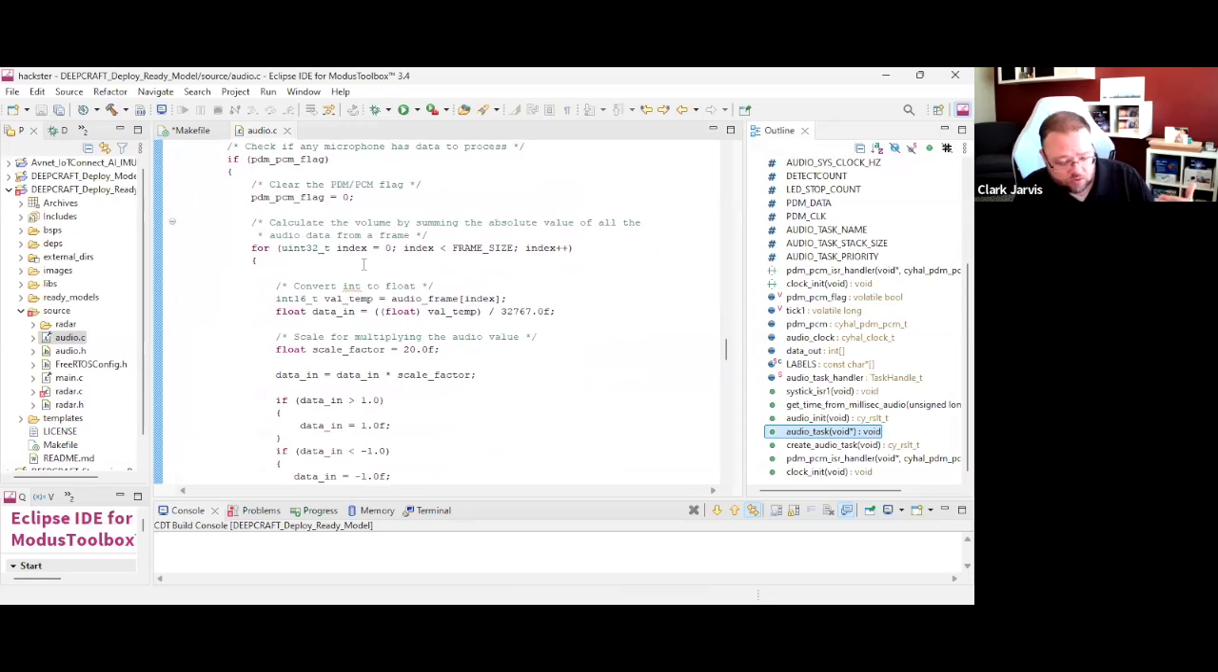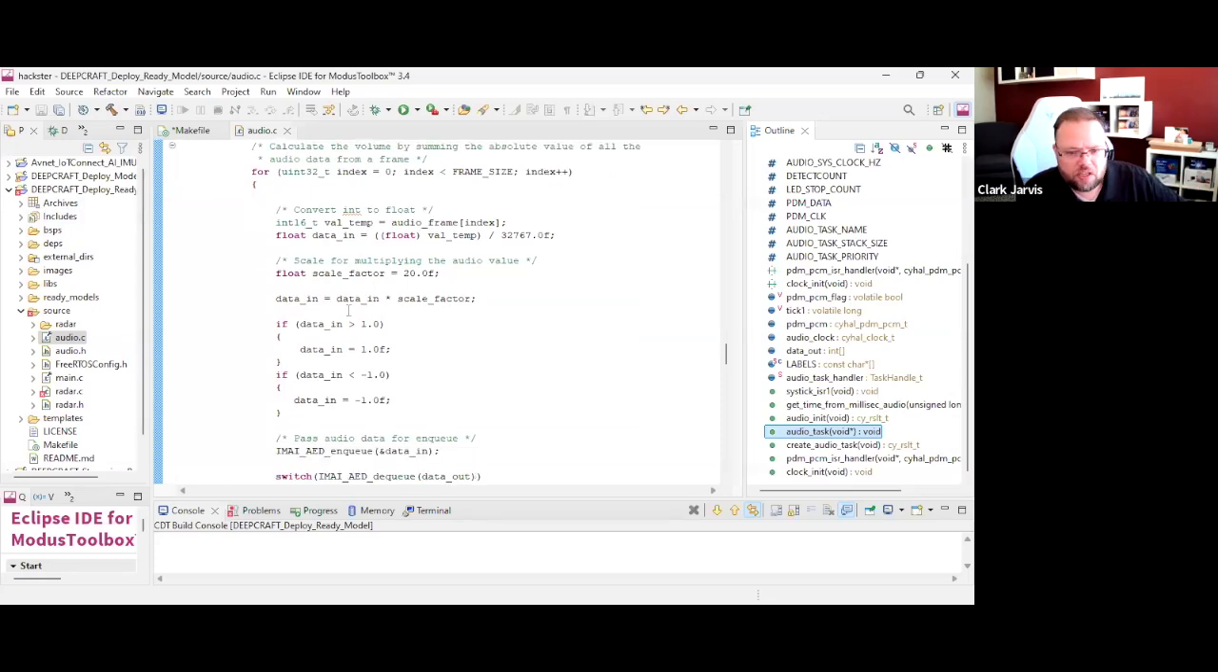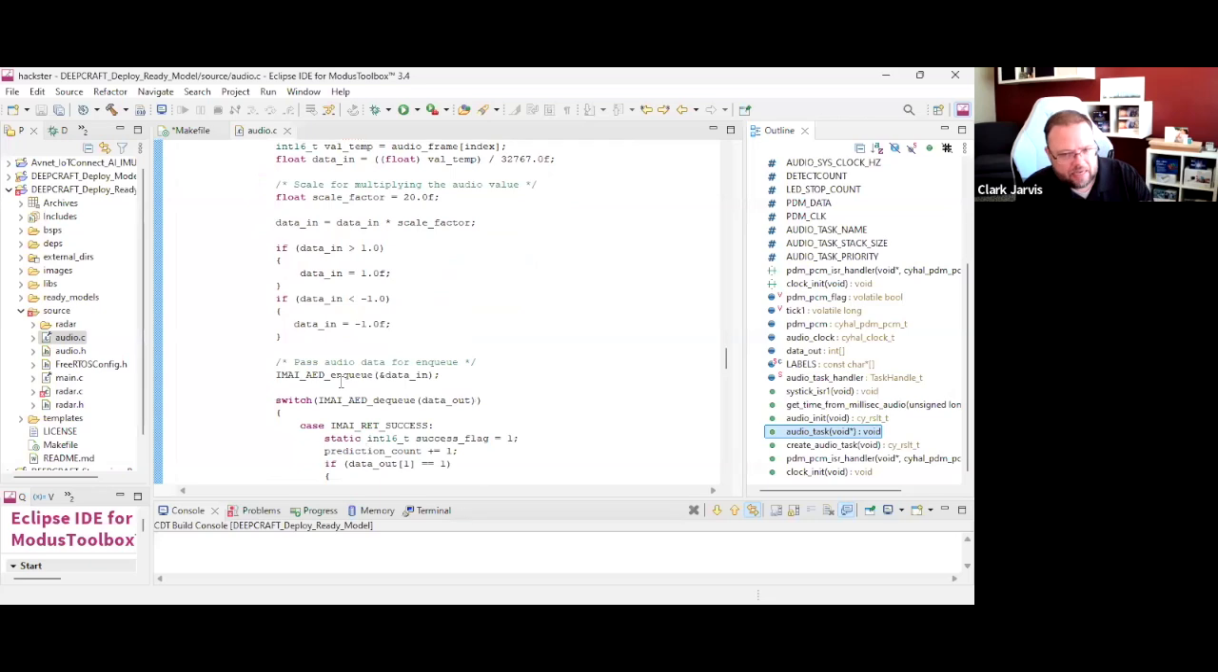And so it walks through that buffer, that array of audio data. There is some normalization happening because we want to make sure we've scaled it appropriately so that it matches what this ready model expects, because we don't have control over changing the ready model or how the data was collected. So we need to align our data to that. So I do some normalization, and then I start pumping in data, one bit at a time, into the enqueue function.